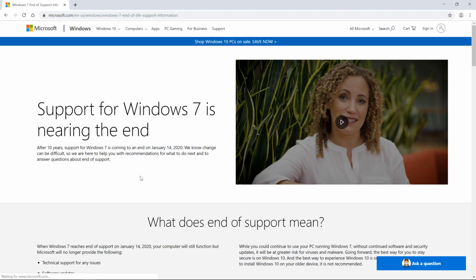We will still support you if you're using Windows 7, but eventually in the near future, just like Windows XP, that support will eventually end.